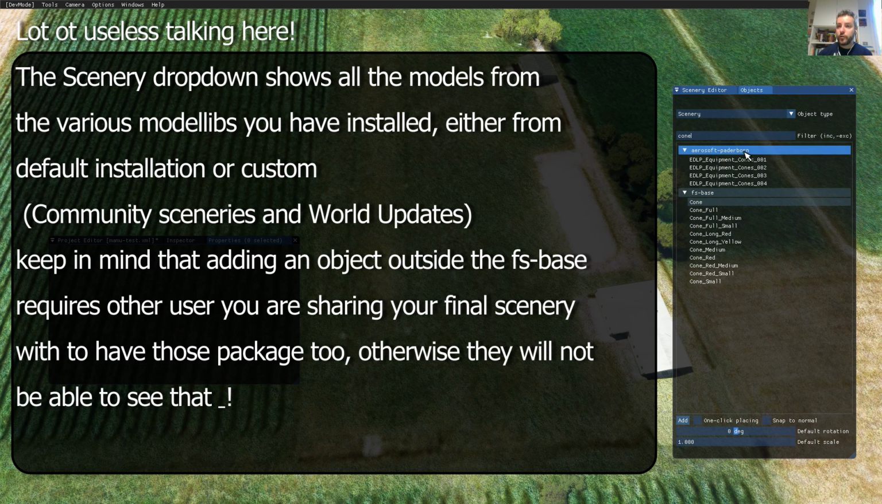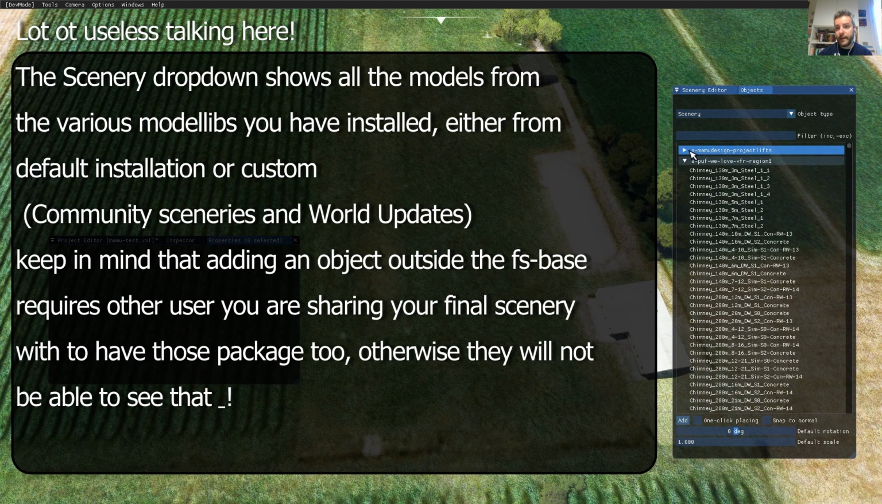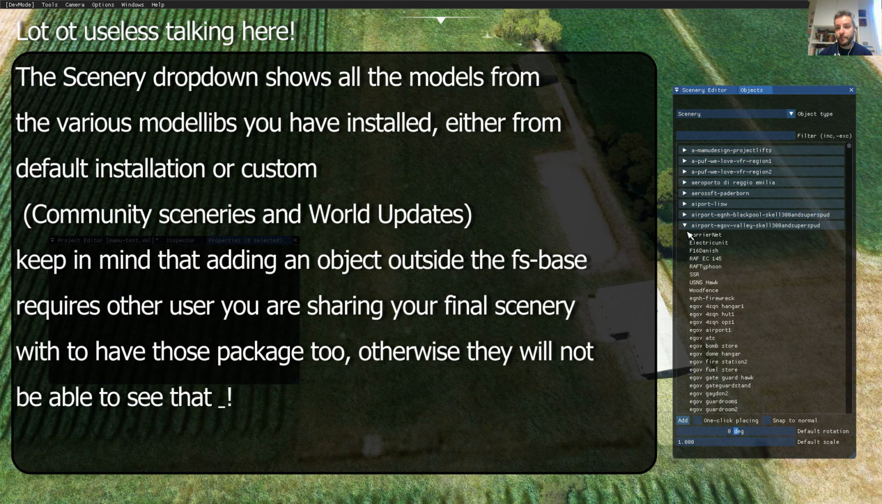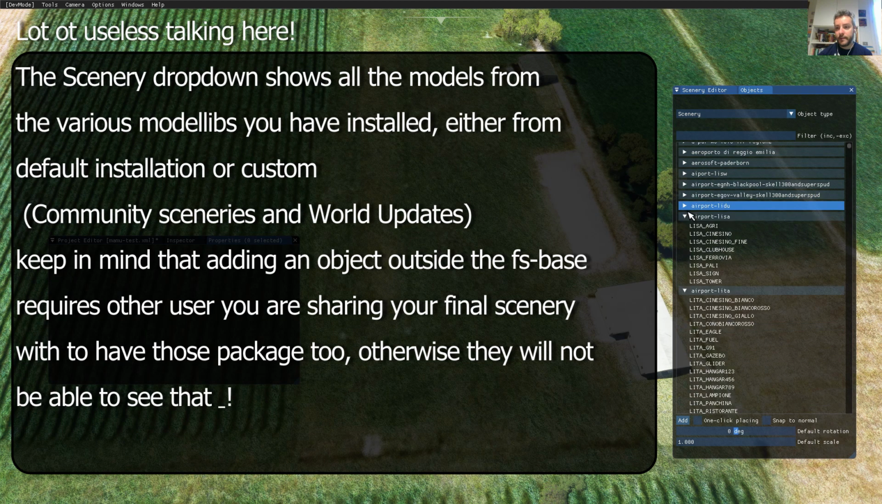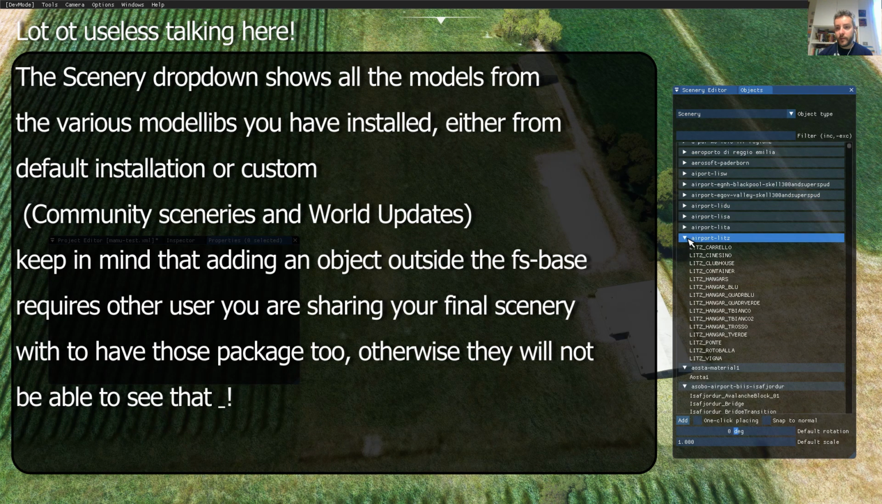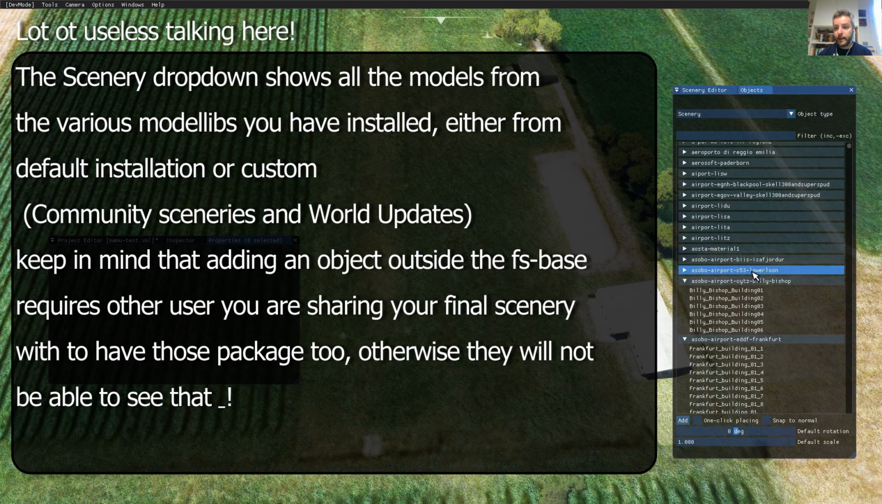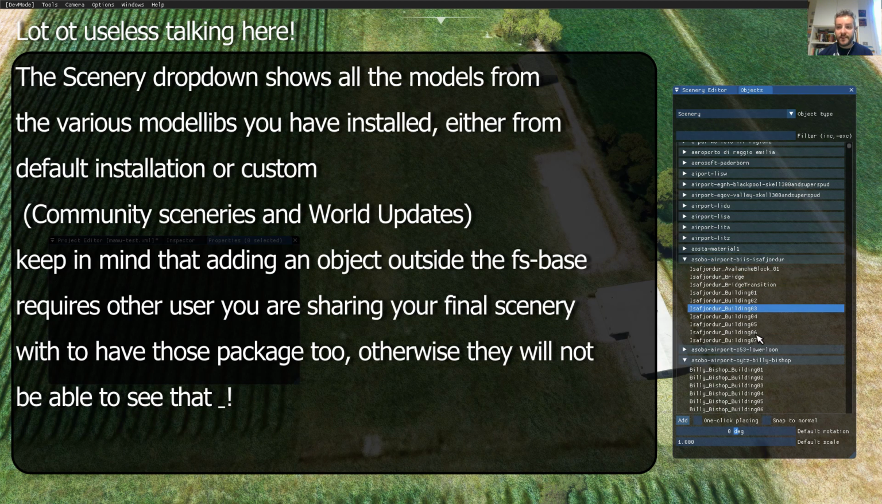This comes from an Aerosoft package. Let's see all the packages we have here. We have a lot of packages. As you can see, a lot of airports. Close everything. So we are here. You can see the Asobo airports. This comes from the various world updates.